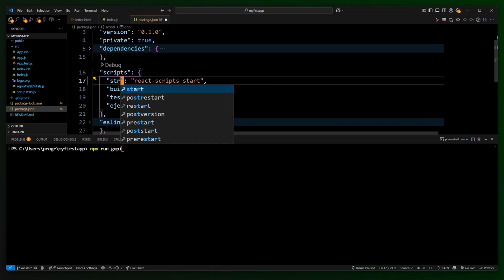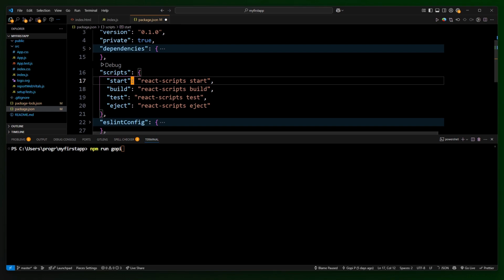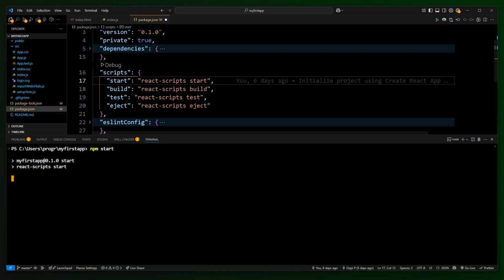Let me change this to start back, and we don't need this as well. So npm start. Let me hit enter. You can see react-scripts start.